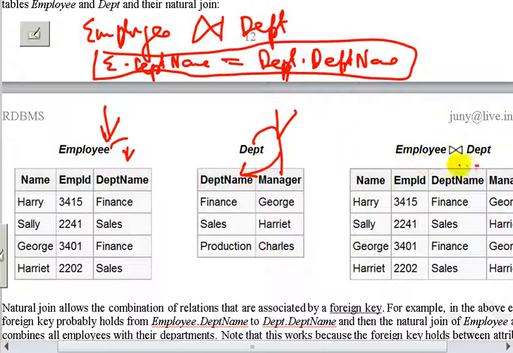We don't write it here. It should have been here, but we don't write it. It is obvious. It is there because your theta join is not a Cartesian join. It will join on the basis of some join attribute, and the join attribute here is the department name. Here is also department name, here is also department name. So we are trying to join the two tables on the department name, where the department name is the same, because equijoin means equal to.